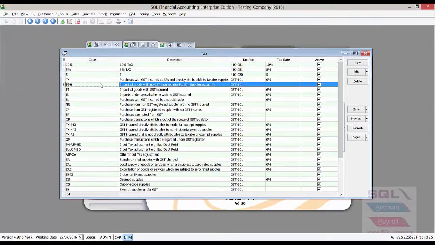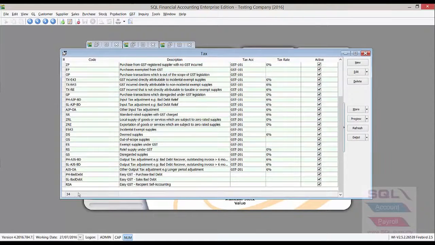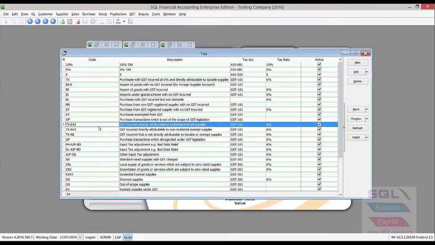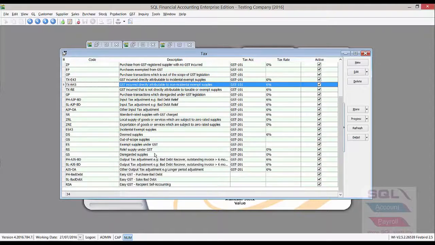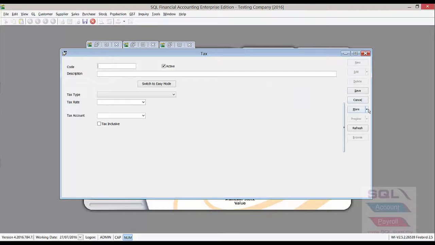In this table, we'll be able to see there are already 34 preset tax codes, and 23 of them are from Customs Malaysia, and some of them are added by default in SQL Account to ease our GST processing. Some of the tax codes that are going to be changed, as mentioned earlier, are like E43 and N43, which I'll explain to you later, and some of them are added. But right now, what I'd like to do is add a new tax code in there manually.